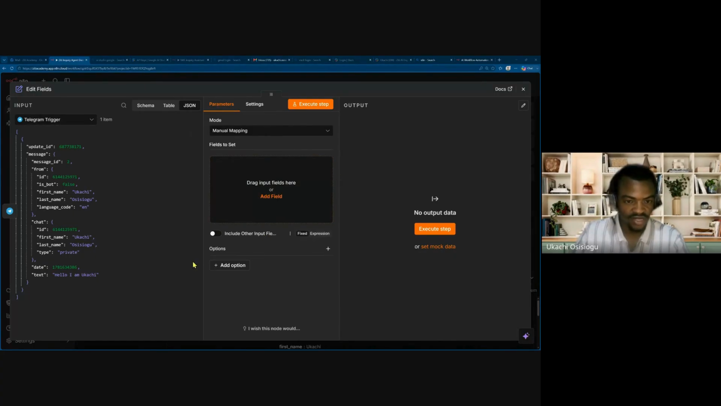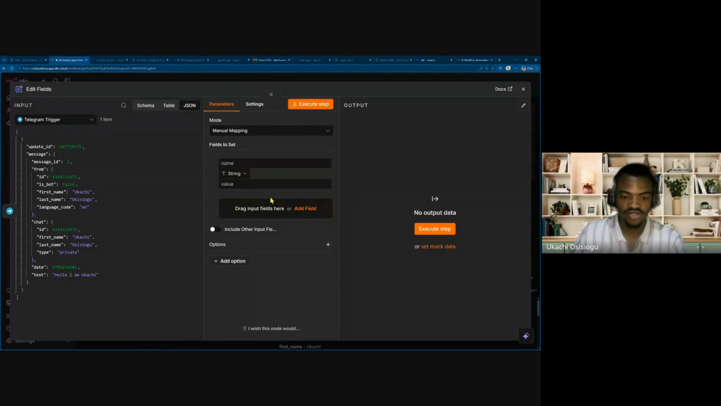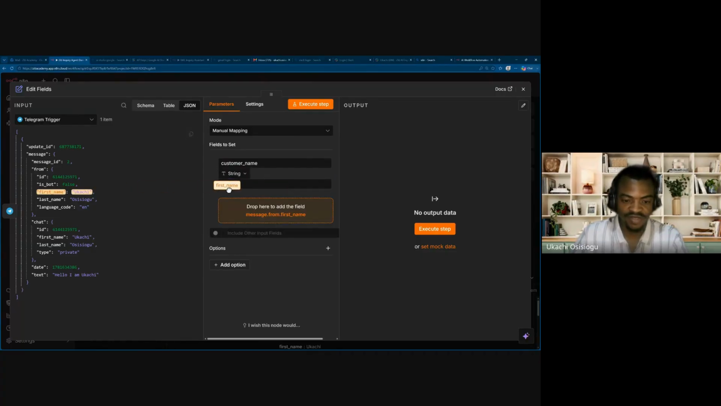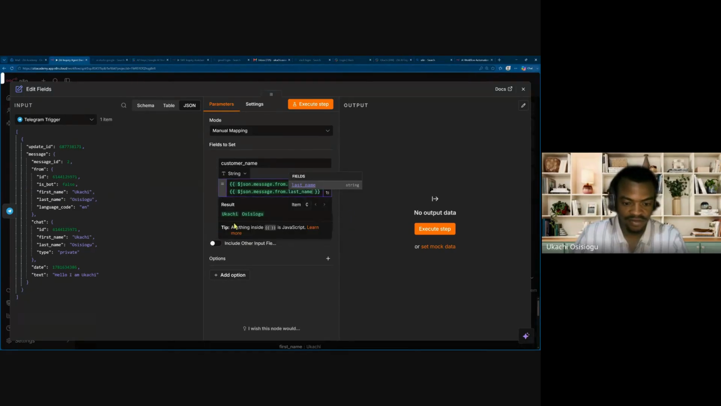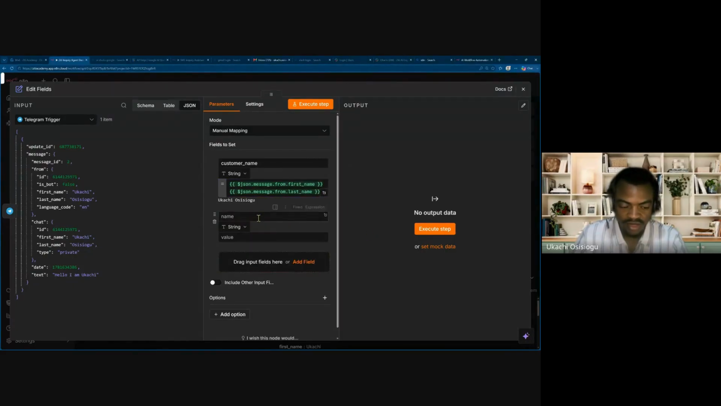So for instance, in our case, we don't need all this information. What we are basically doing is setting fields, right? So I'm going to come here and add fields like customer name. In cases where you have both the first name and the last name, you can come here and add the first name, just drag and drop, and have the last name happen here. Then you can create another field. Click on add field. What other important information do we need?